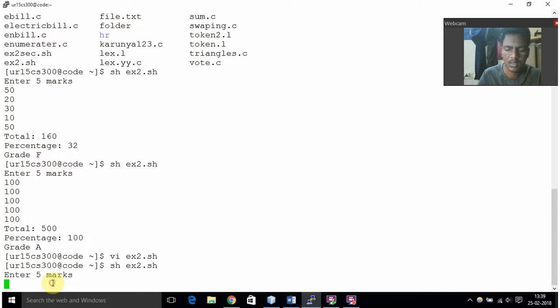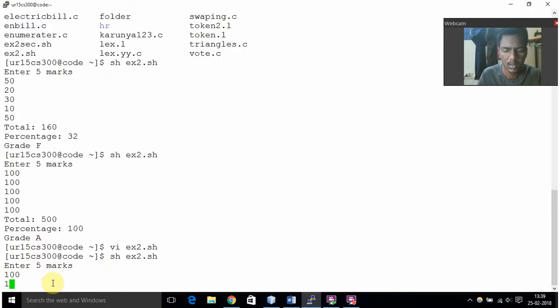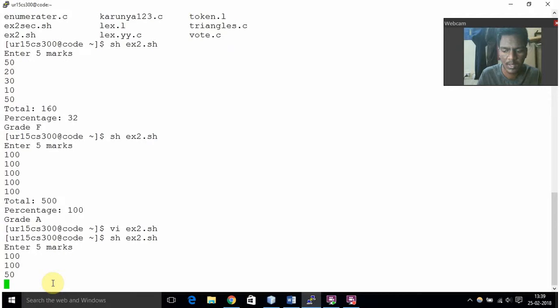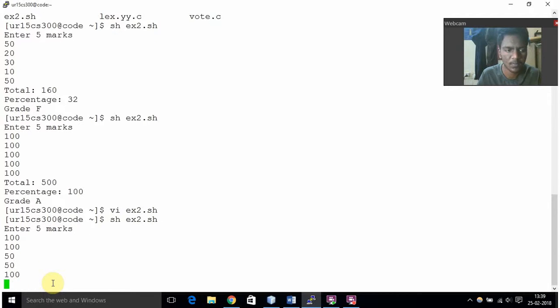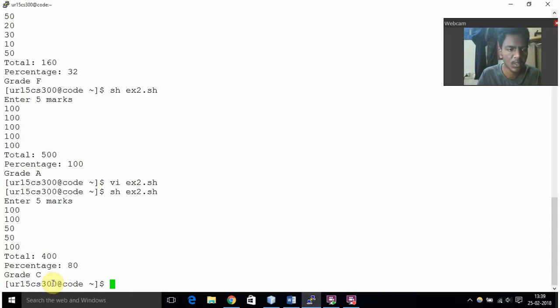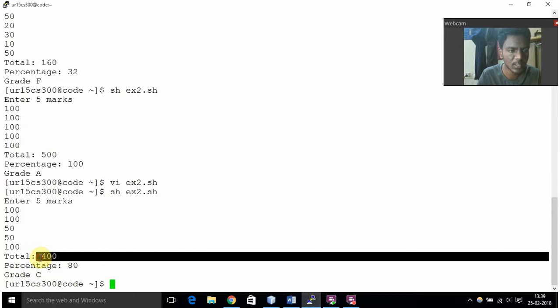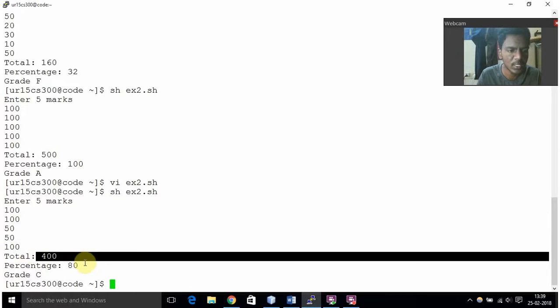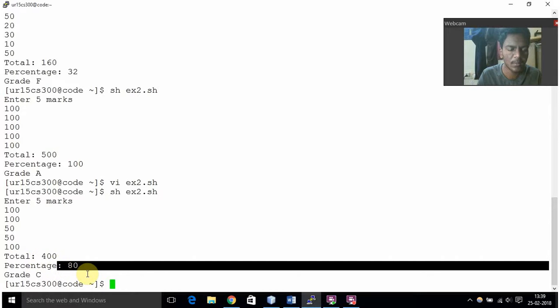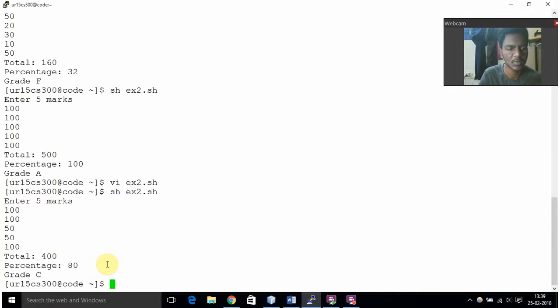I'll enter 100, 100, 50, 50, and 100. Now it is showing the total as 400, which you can calculate and check. The total is 400 and the percentage will be 80, and based on the percentage the grade is C. So it is working successfully.